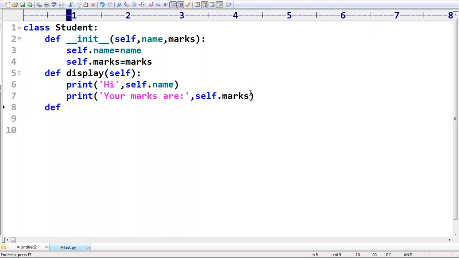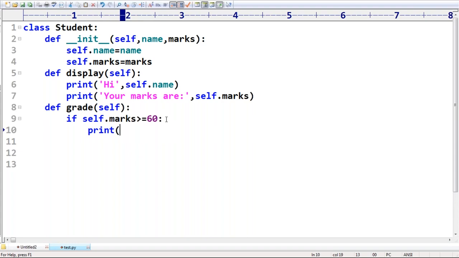Let me go for one more method. Sir, I want to find what the grade of the student is. Very simple, sir. Here I'm going to print: if self.marks is greater than or equal to 60, which grade? Usually A grade or first grade. You got first grade, like this I'm taking, sir.